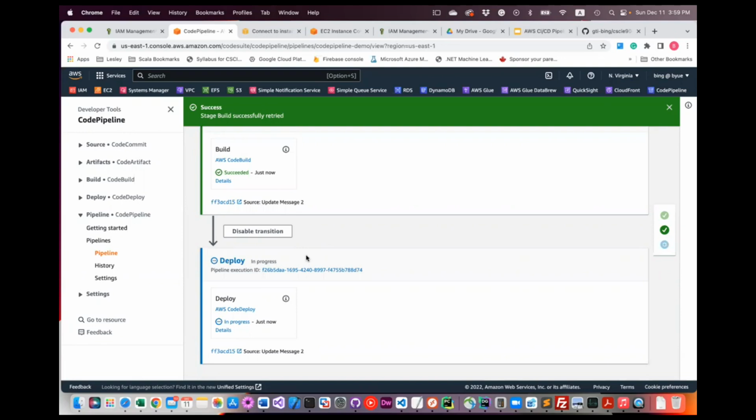Depending on the size of the application, sometimes it can take a while to transfer the files. In a real project, you will see that the build takes most of the time, deployment takes second, and source update is usually instant. Okay, so now all three stages completed successfully.